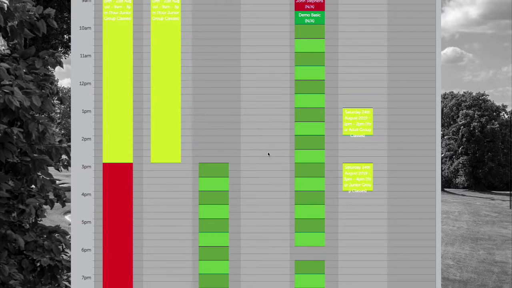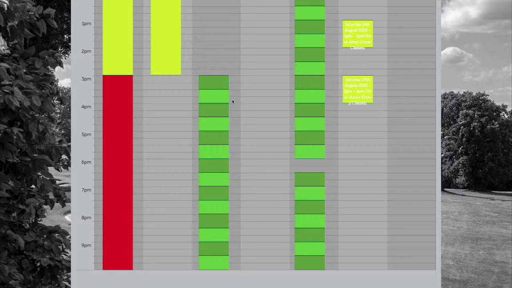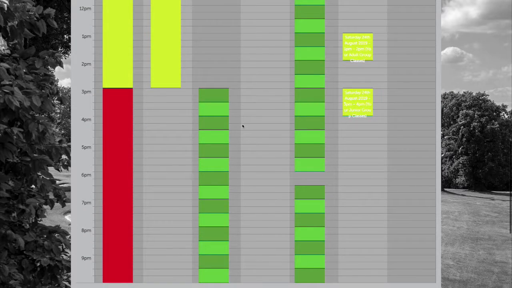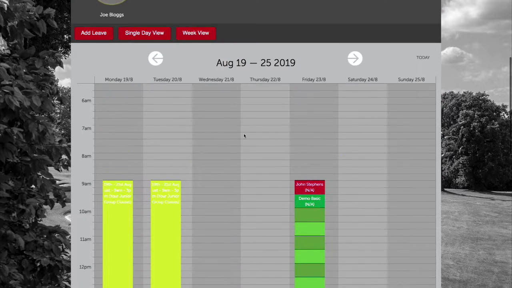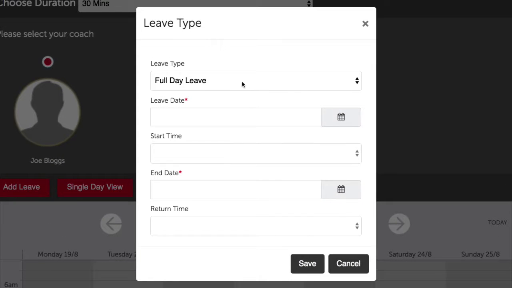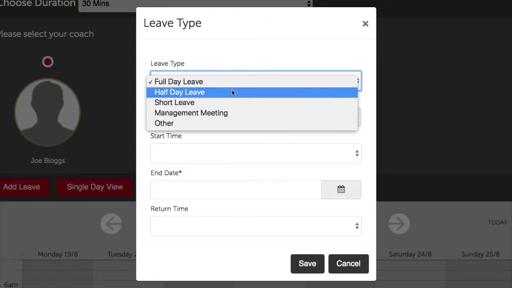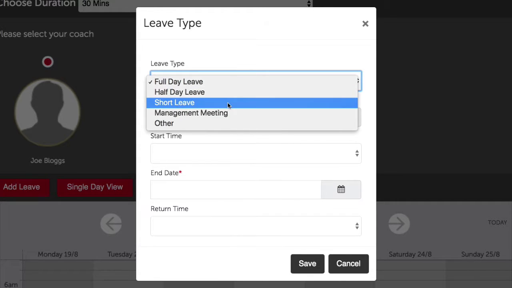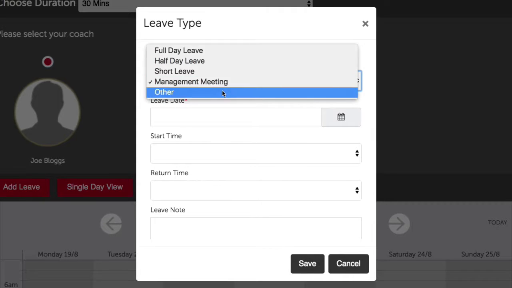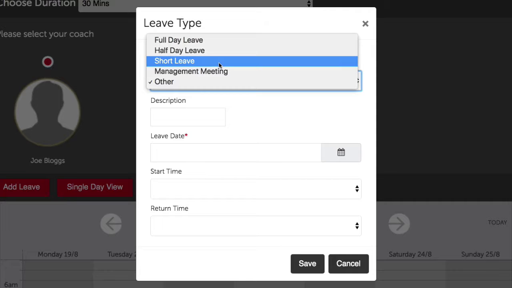So, Coach Joe Bloggs wants to block out 3 hours on his diary on Wednesday between 3 p.m. and 6 p.m. We can do this by going to his schedule, by selecting him as the coach, selecting Add Leave, and then in the leave type we can choose one of three options. We can choose Short Leave, Management Meeting, or Other.